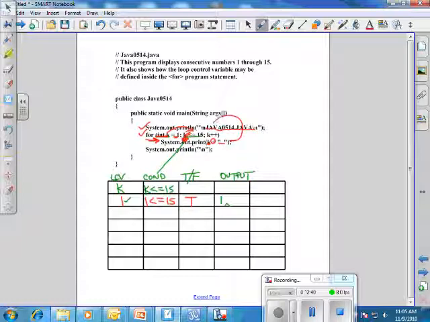I come back into the loop, and now I increment my loop control variable k. I increment by 1 because you learned in chapter 2 that plus plus means add 1 to a variable and store that value back in the variable, right? Okay, so I'm going to add 1 to k. 1 is gone forever, and now k is in memory as 2. Now after it's incremented, I go to my condition. Now my condition says, is 2 less than or equal to 15? Is that true or false?